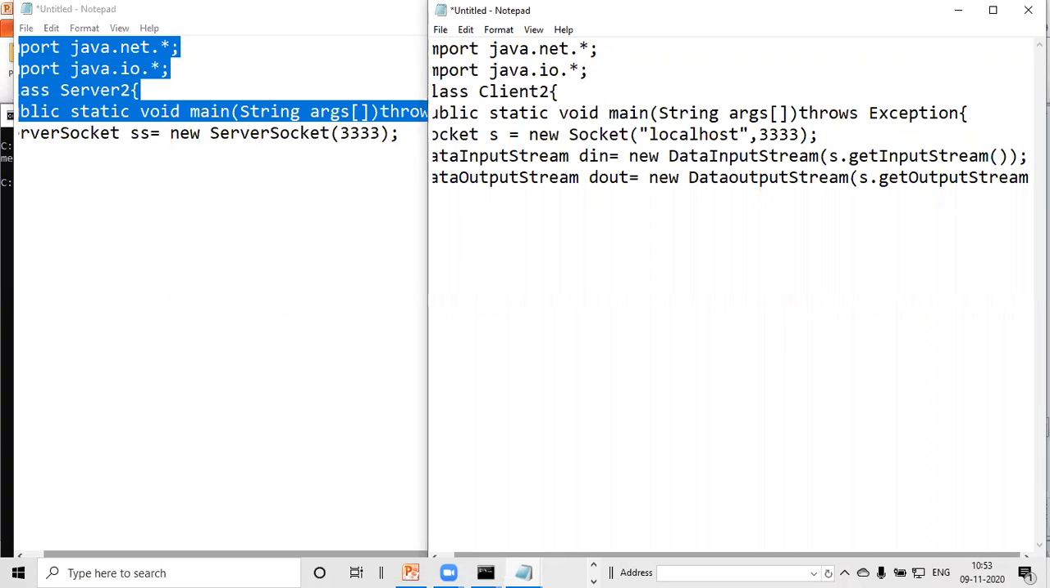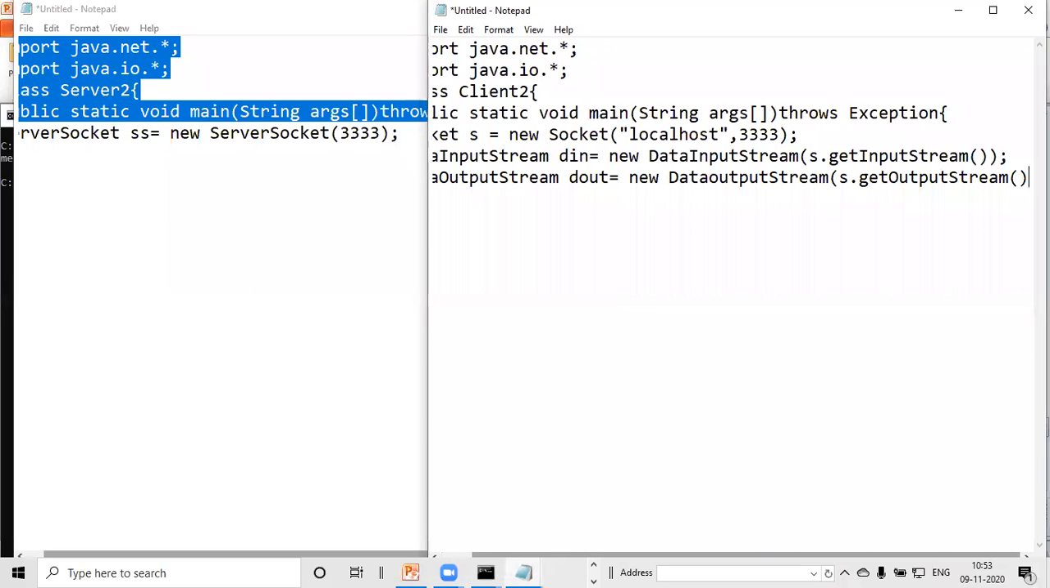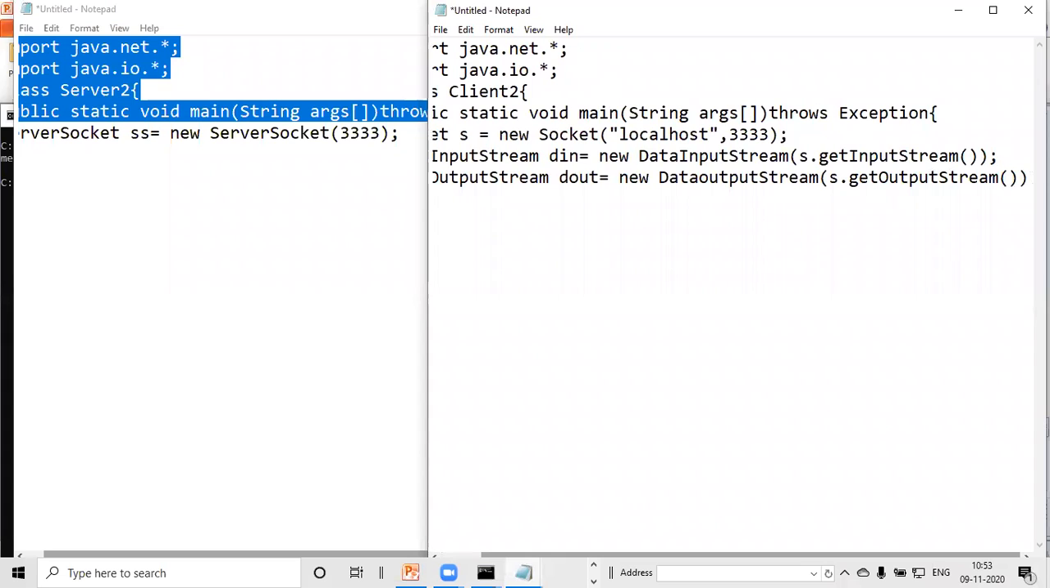Clear? So again we have to pass this parameter.